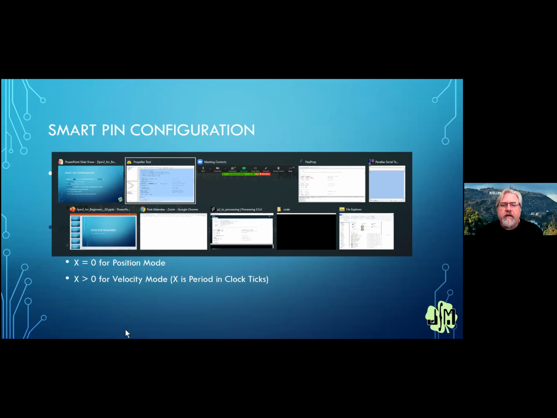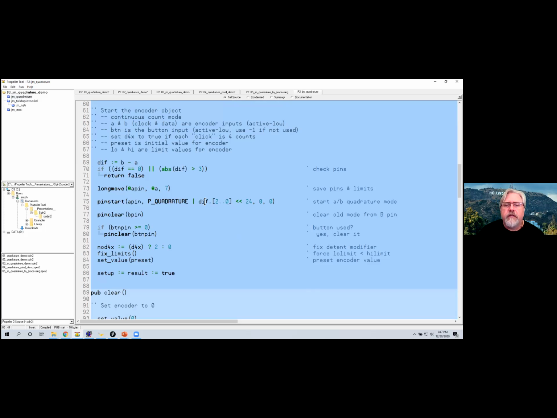So the way that I can position that B pin offset is by shifting it left by 24. Now in this particular case, I want to be in absolute mode. So this is my X value in pin start. This is my Y value, which is not used, so I'm just putting it to 0. So that starts the quadrature encoder, and now it's off and running.